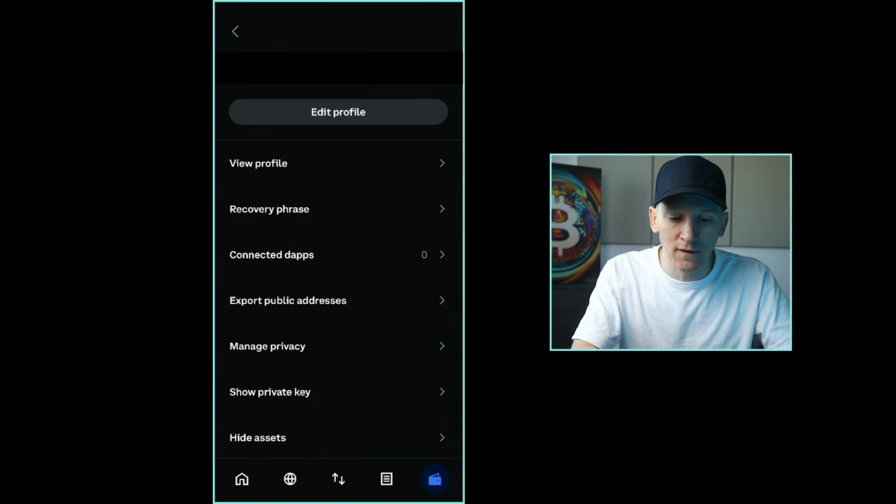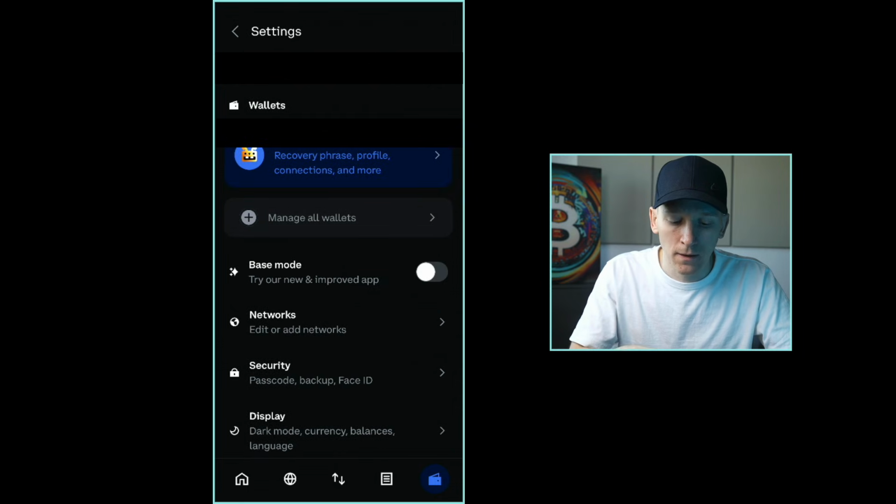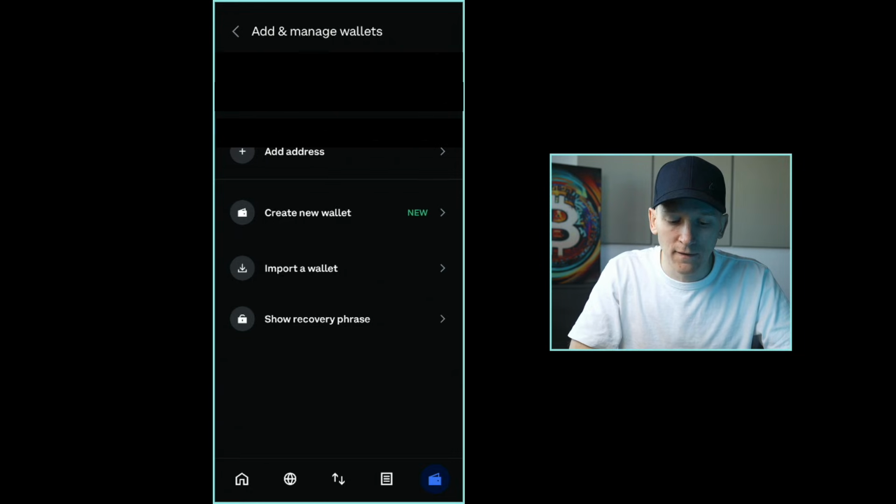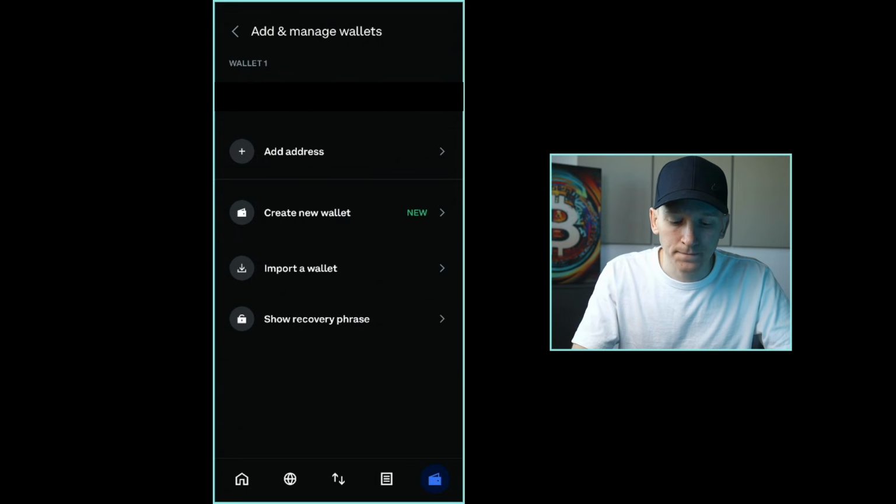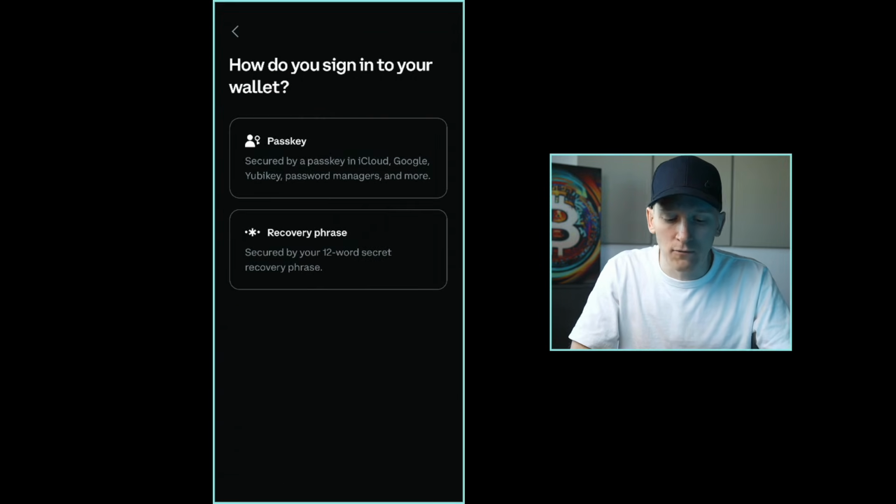Now, in order to use this to back up your wallet or to go ahead and recover it, you can come out into the settings again, then go to manage all wallets, and it says import a wallet here. How do you want to import it? Recovery phrase. So the recovery phrase here, those 12 words, you can use it to recover your wallet on any other device. The private key isn't used as much, so the recovery phrase is really what you want.